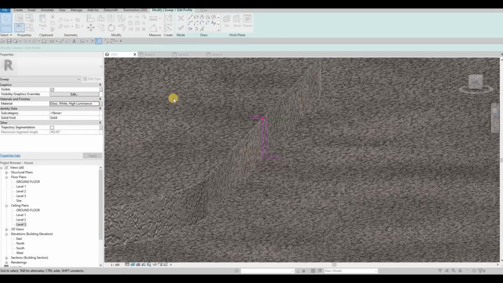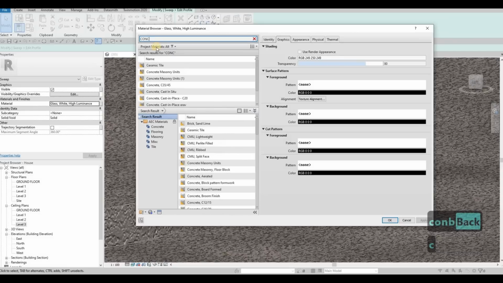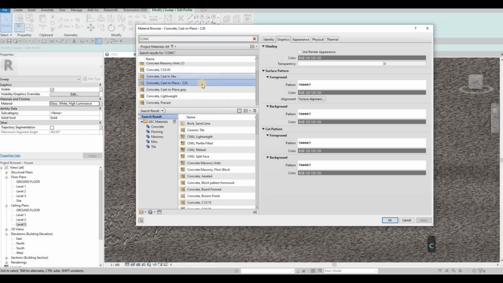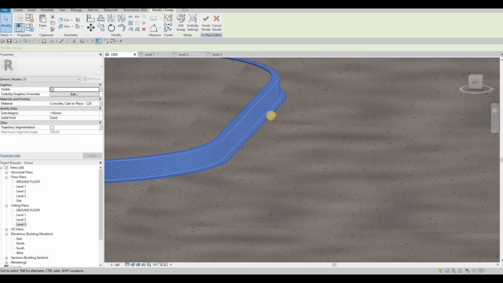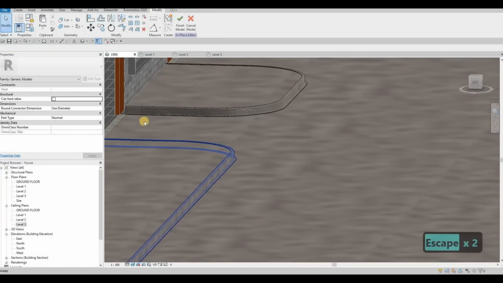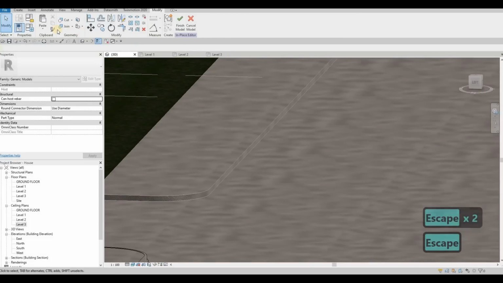And then here, the same one that we use, concrete, the last one, I think C20. So I'm gonna click OK, and then OK. Okay. So there, C20. So that's the same thing. And then let's do this on the side.